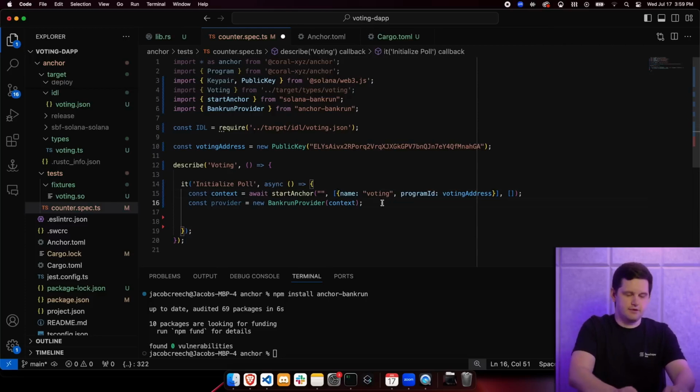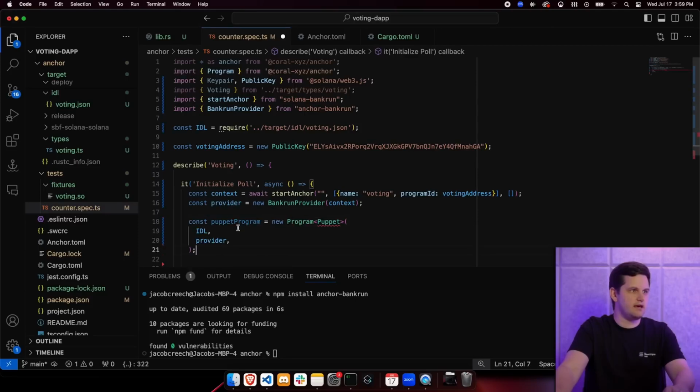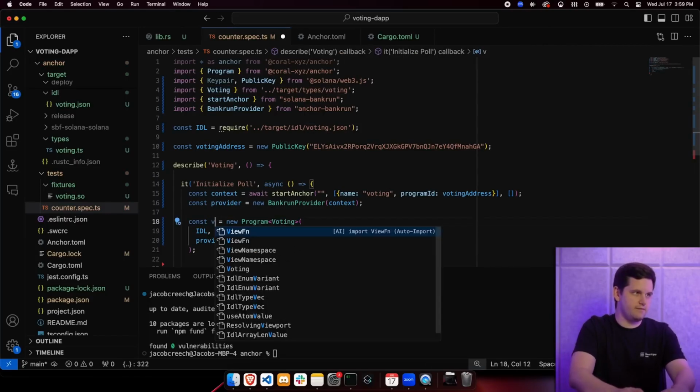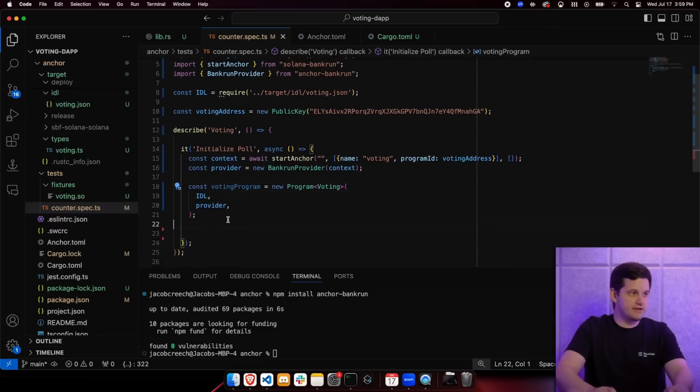Now we have to create the program object. So you can see here that the program object is just created using the program type. So our type is called voting with the IDL and the provider. So this one's going to be called voting program. All right, so we have everything to get started.